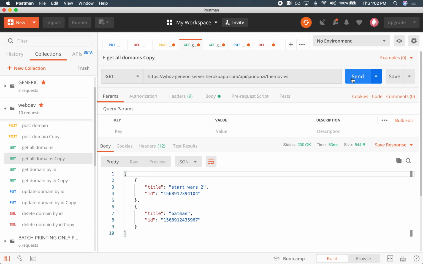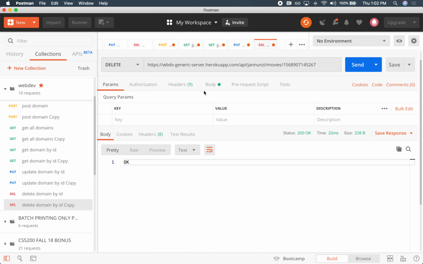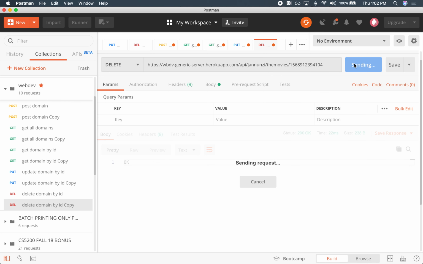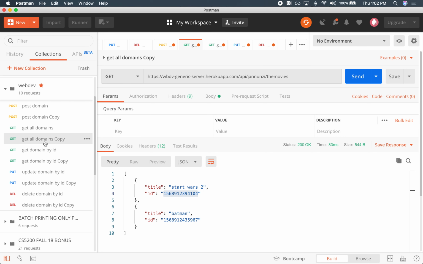Yes. So I can modify content, or I can remove it. I can remove it if I know the ID of the object, and I can send a delete. Again, the domain and the ID of whatever I am removing. I send it, and it comes back OK. It was removed. I didn't like Star Wars 2 anyway. So if I come back and do a list of all the elements, it comes back that I don't have Star Wars anymore. I have just Batman. Everybody okay?